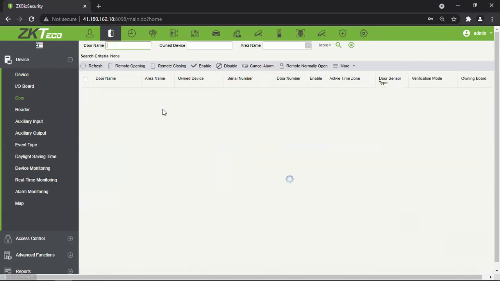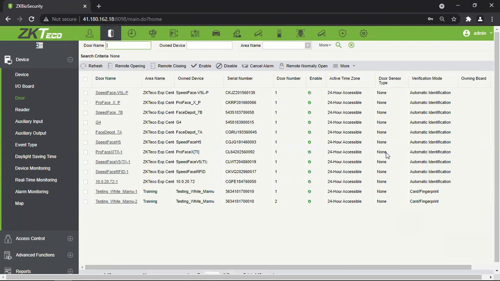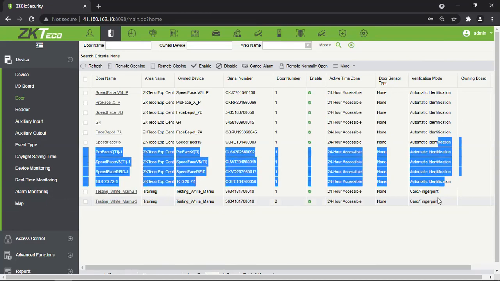Let's go over to the door settings. Okay, so you'll see here that I have testing white Marnu 1 and 2. This is because this device is a 2-door controller. So I have 2 doors, right? Each door has 2 slaves or 2 readers, for example, connected to that. But in our case, I only have 1. You will see here as well that the verification method for this device is only card and fingerprint. The others are all automatic.